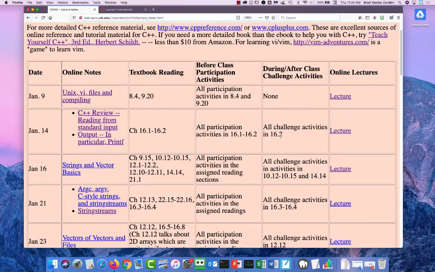The rationale for that is, again, research shows if you review material shortly after you have been presented with it, you are much more likely to learn it than, say, if you wait until the exam to review it. So the challenge activities, they don't take that long. They're due within 48 hours.